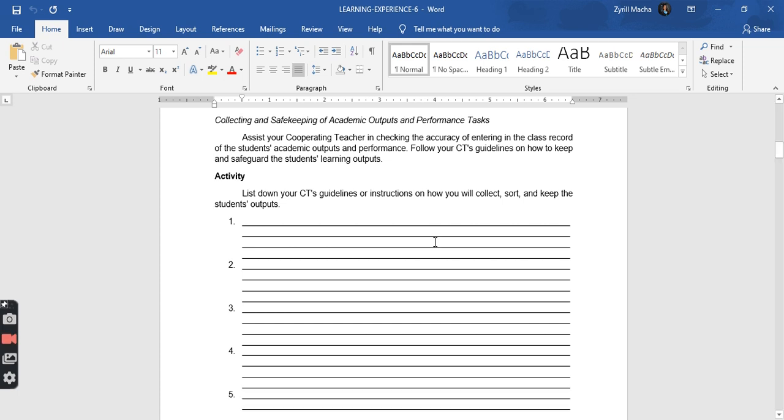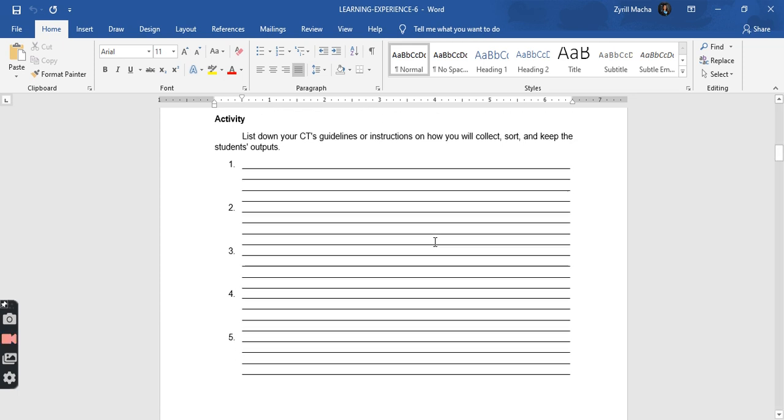So you will collect, sort, and keep the students' output. So ano pong ilalagay natin dito? What are the activities po na ginawa ninyo? Ano yung mga guidelines or instructions ng inyong cooperating teacher? Like let's say for example, inadd ka niya. Ayan, so your cooperating teacher added you as a teacher on the Google Classroom para magkaroon ka ng access doon sa mga activities or outputs ng mga students.